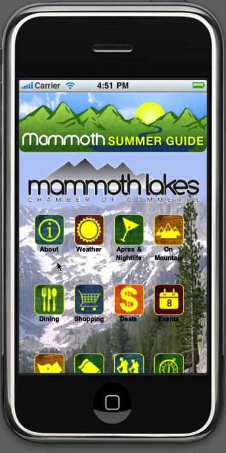SkiResort is an iPhone application. It is a summer guide for Mammoth Lakes. For using the application, you need to click on the icon. Now, we are on the main screen.